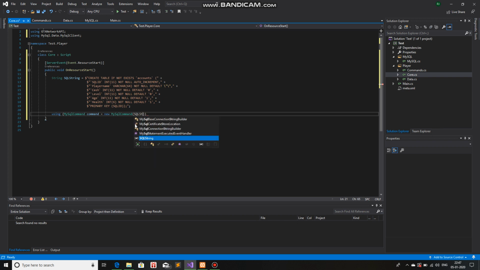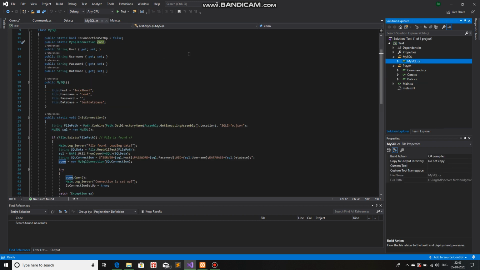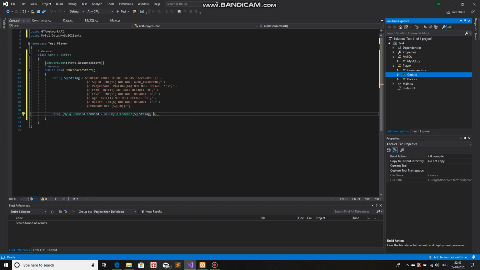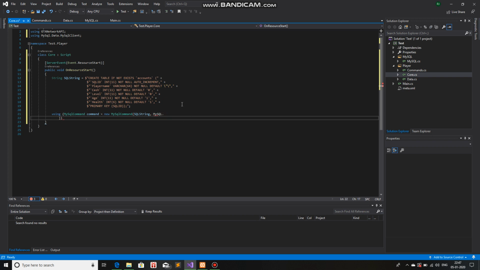So SQL string, and the connection, as you can see over here, is con, which is inside MySQL folder class MySQL. So that's what we're going to access. So MySQL, okay, spelling mistake, there we go, dot con. This is where the connection is stored.